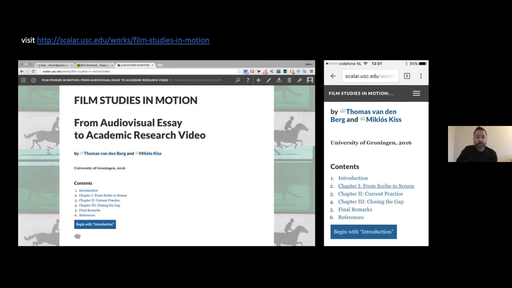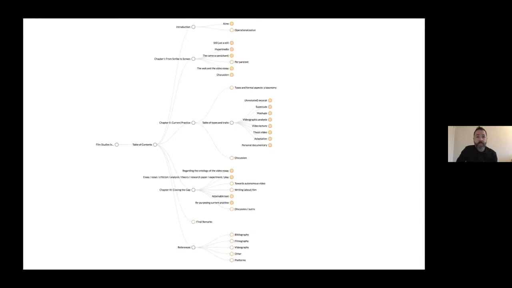There is the overview of the book, which actually is a visualization by Scalar itself. Again, it's not for you or for us now to understand and have a comprehensive view of what's written there. Maybe it's not even visible on your screens. It's more to see the structure and the nonlinear reading affordances of the platform.